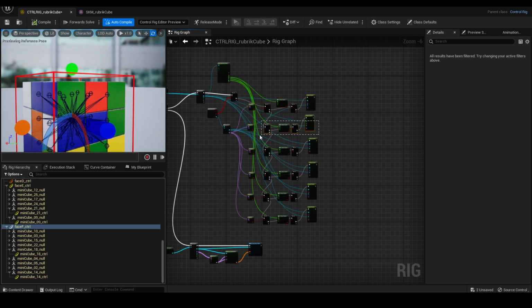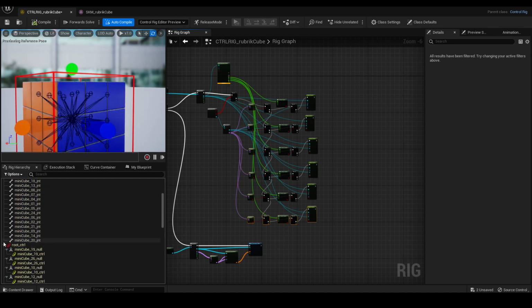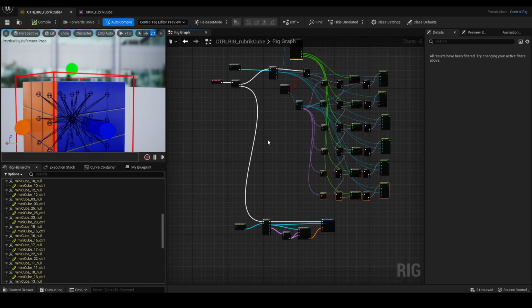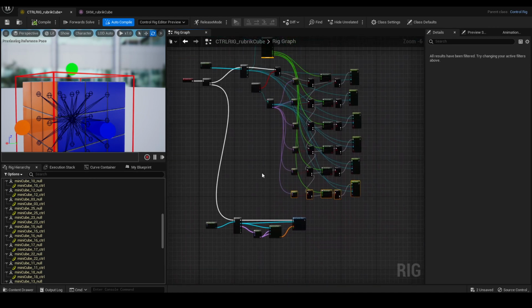So it's 1, 2, 3, 4, 5, 6, which represents the number of faces of this object. I hope this was clear. This is extremely powerful, and I can't wait to try it more.